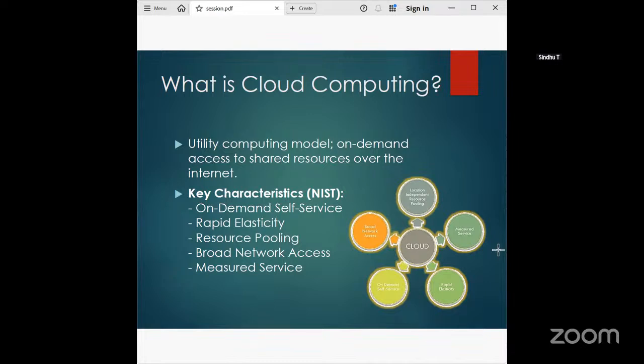So here the elasticity and speed fundamentally change what is possible, moving us from rigid, long-term infrastructure planning to dynamic and responsive infrastructure. And next is the value of cloud. Why are we moving to cloud?